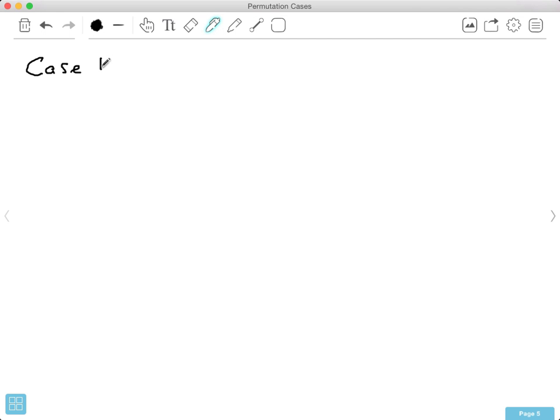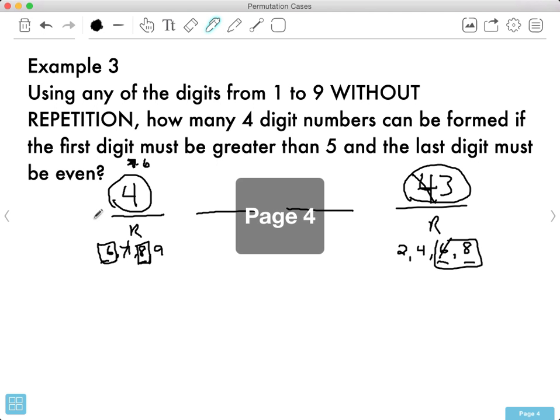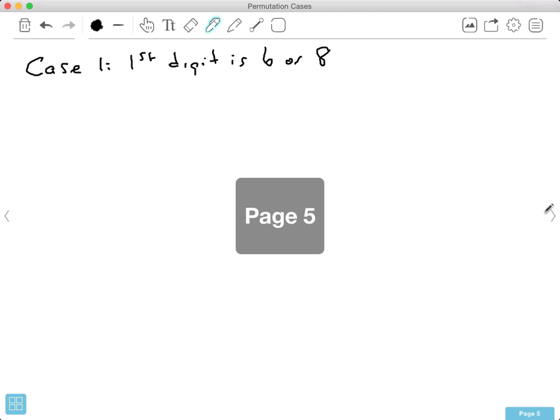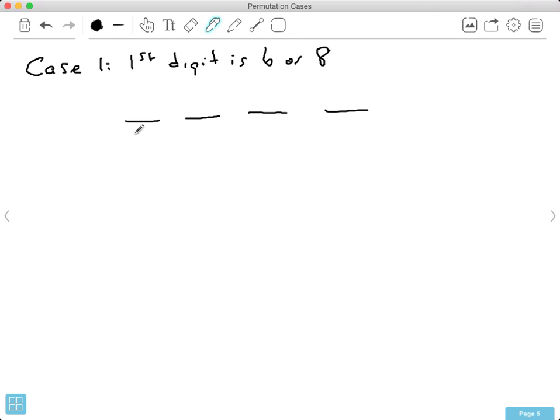So in case 1, I'm going to say the first digit is 6 or 8. You'll remember from the last slide, those are my 2 problem values, right? If I had 3 problem values, I'd list them all here. If I had 5 problem values, I would list them all here. So in my first position, I'm only allowed to choose a 6 or an 8. In my last position, I'm only allowed to choose an even number, so 2 or 4 or 6 or 8.